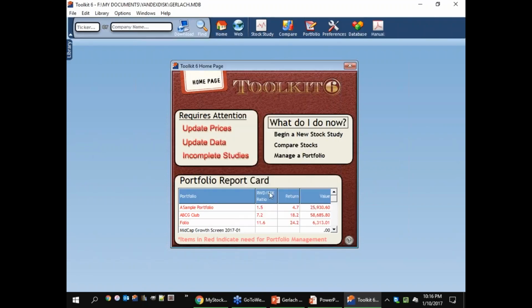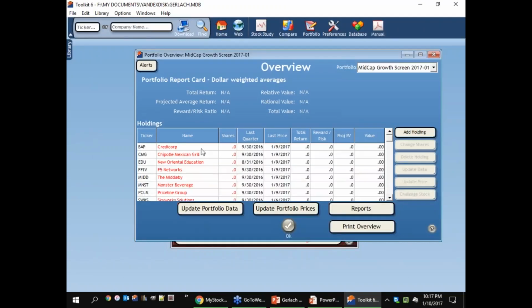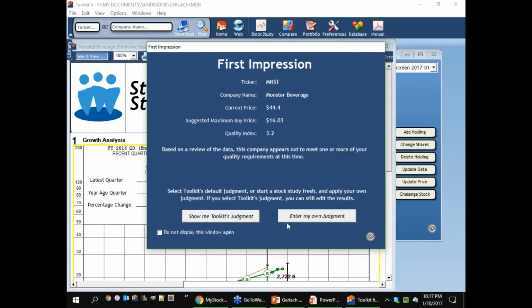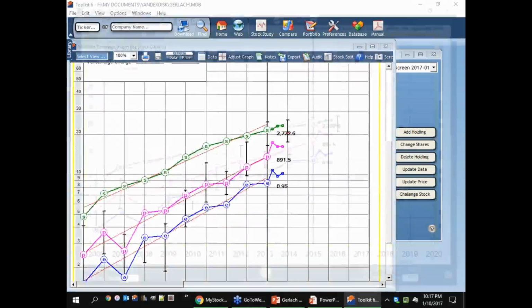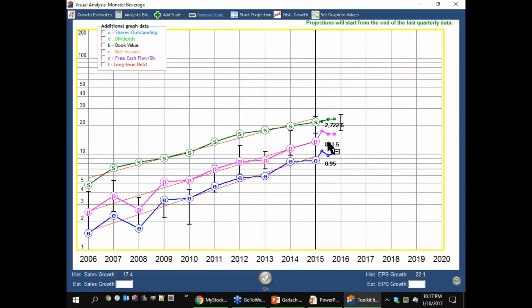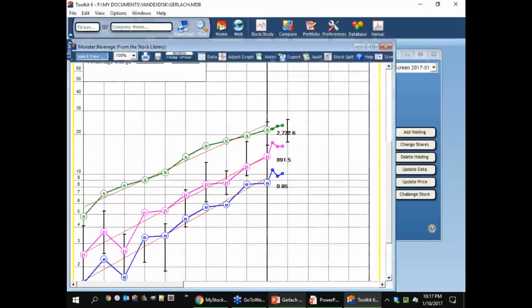It says files imported successfully. You can see here is that mid-cap growth screen. All the companies are red in Toolkit because there's no judgment, there's no shares or anything. But from here, I can go ahead and say, all right, what is this Monster Beverage? I don't know what this company's all about. Let me go ahead and open it up in Toolkit. And there we go. And you say, yeah, okay, that looks very interesting. That seems to meet my upstraight and parallel criteria. So maybe this is a stock that I will do some more analysis on.